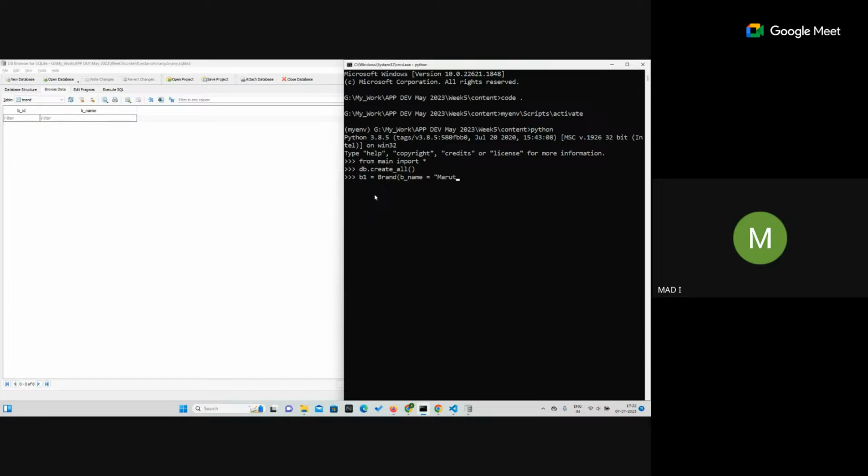Let's start with Maruti, taking the same example so that we can relate with whatever instances we have taken before. So this is B1, and that is all we have to provide because that is all there is in the model. So B1 is now added.